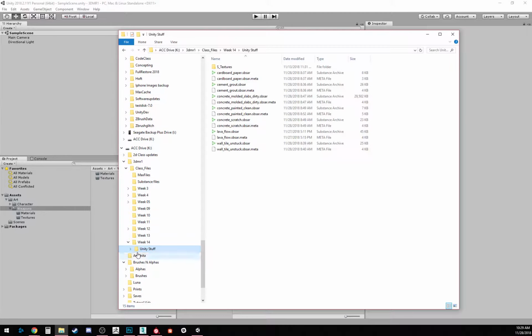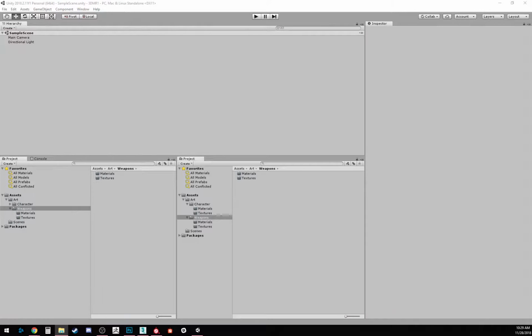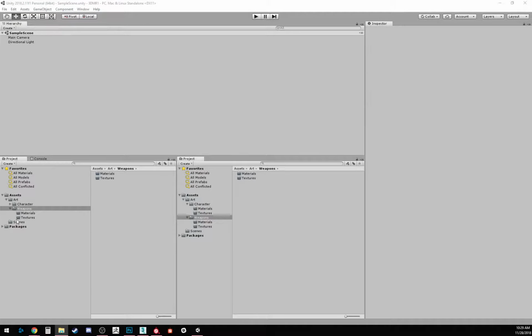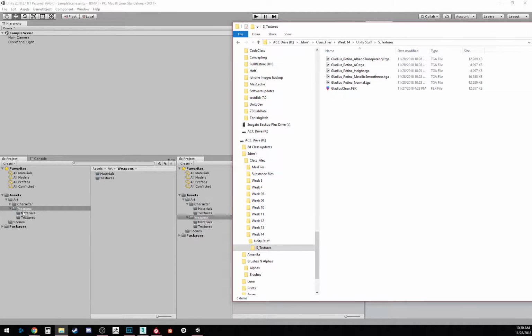Week 14, Unity stuff. Not those, but these. These are my textures. There's my actual FBX that uses those textures, so they're all set up. Next time I'll show you how to set up the environment a little bit more, but let's just talk about getting stuff in here. How hard is it to get this stuff in here? Well, here's the deal. We have our weapons folder. We're just going to grab our clean FBX and throw it right in that folder.